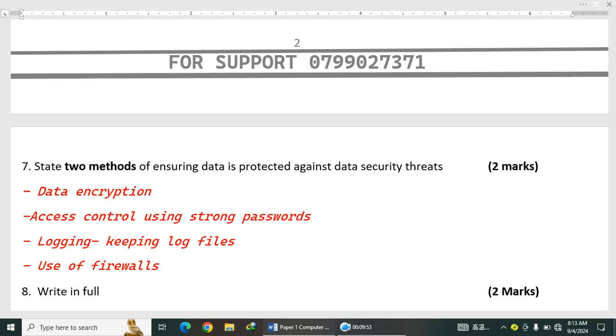Then we have access control using strong passwords. When you use strong passwords, it is a way of protecting against unauthorized access. Then we have keeping log files. Log files record activities that have been done. For example, you may create accounts for different users, so that when they access your system, you can tell who was logged in at this time. Then you have the use of firewalls. Firewalls can be hardware or software that detect malicious or suspicious traffic.